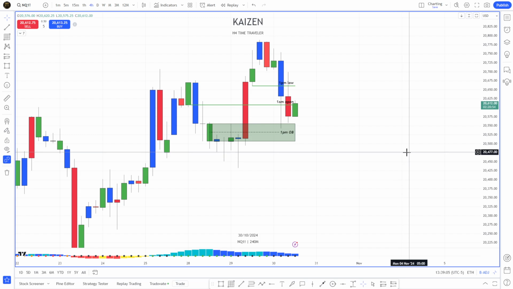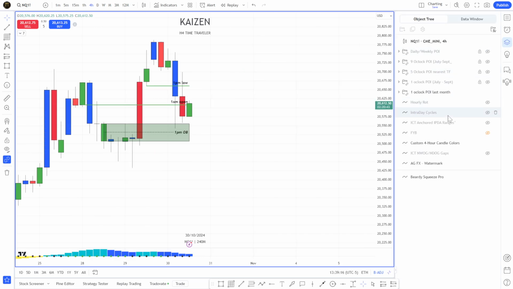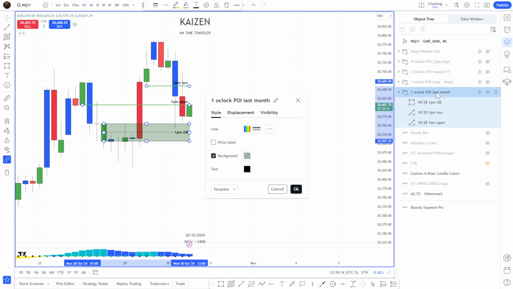So the way I like to keep my 4-hour points of interest organized is I like to use the object tree, which is right here. Looks like map layers. Click that and it gives you all the things that you have saved and how you organize them by the folder. Right now what's highlighted is we have 1 o'clock points of interest from the current month.